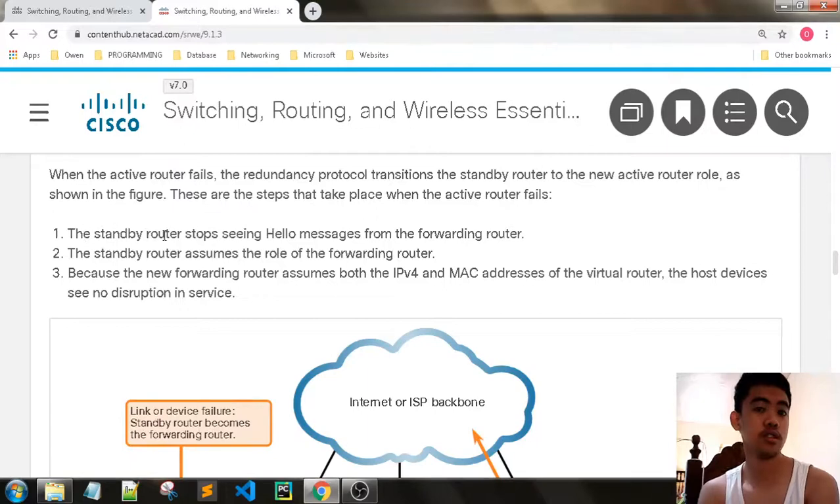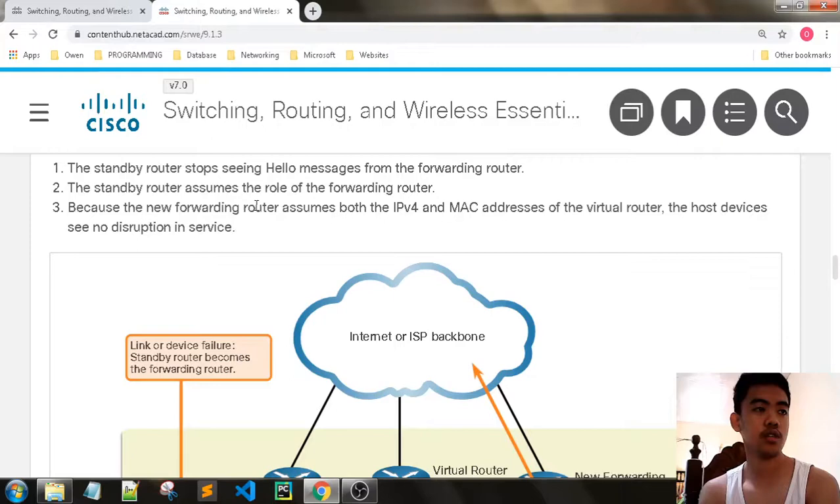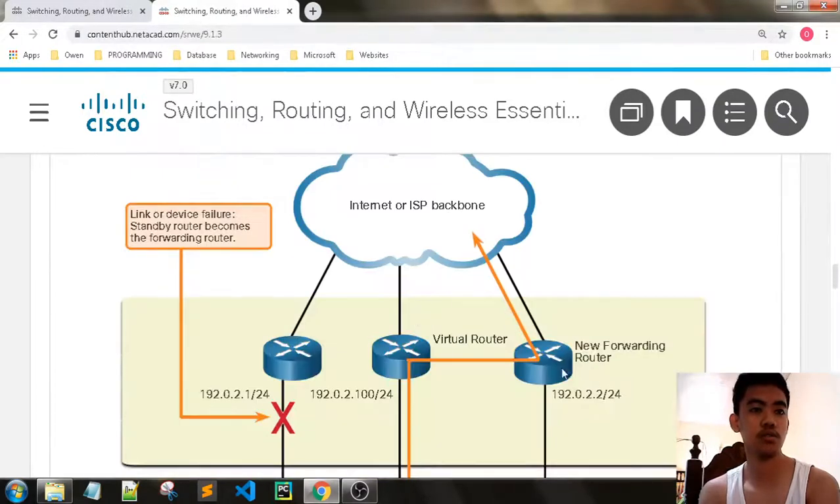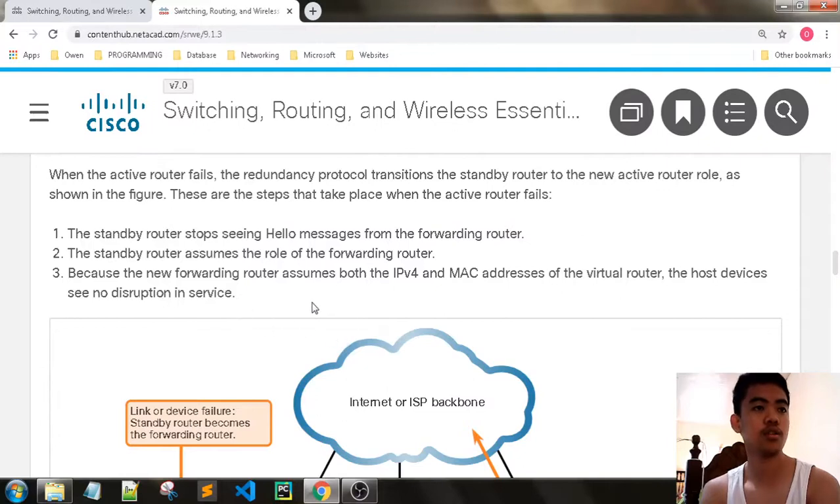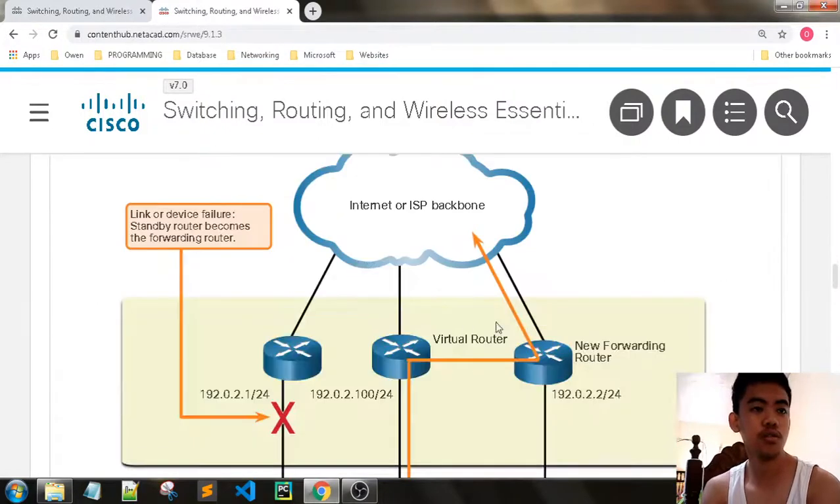So the first one is the standby router stops receiving hello messages from the forwarding router. Second, the standby router stops receiving the hello message. Okay. Then the router assumes the role of forwarding router.